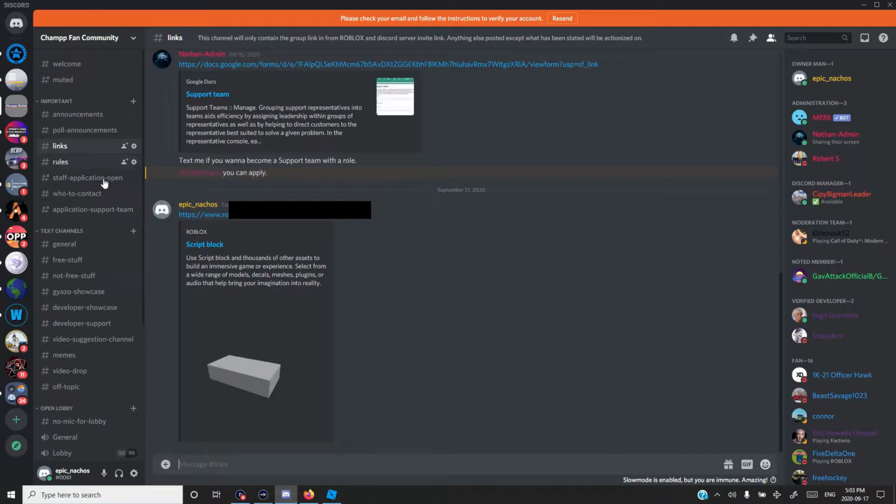Then go into links. And right here, it should be the first thing that pops up, this script block. It's a free model, so just take that. Don't worry, it doesn't cost any money. You don't want to infect your PC with hacks or whatever.